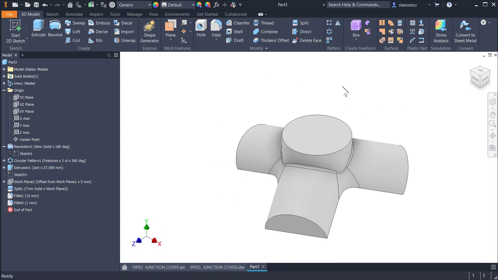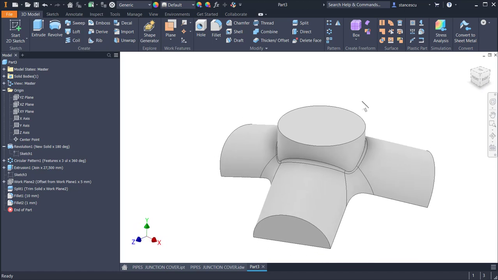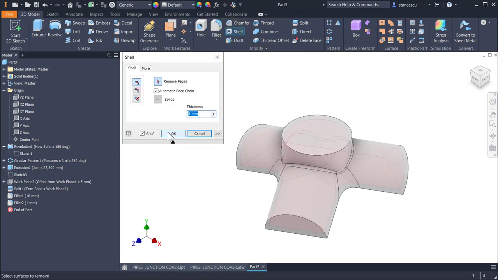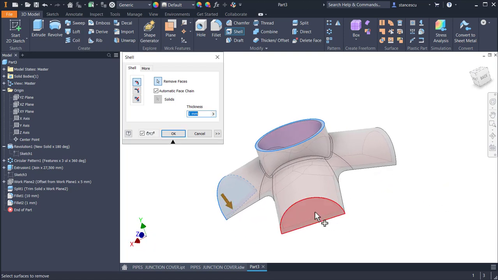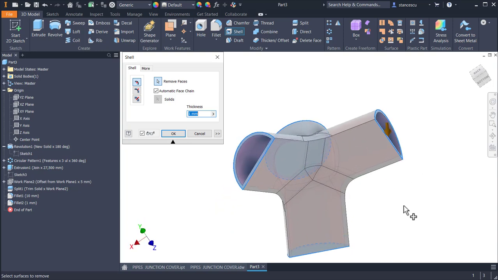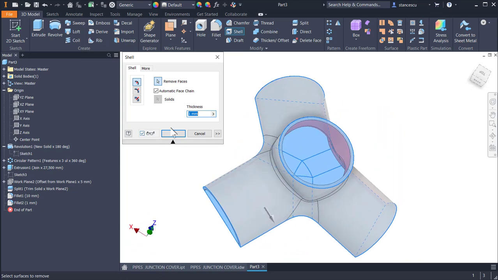Good. Now I have the volume, the body. I apply shell. This is shell with 1 millimeter thickness, the default value. And I don't want to have this lid, this one, this one, this one. I select them successively. You see? Okay.